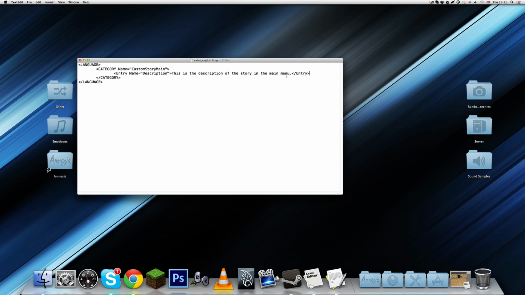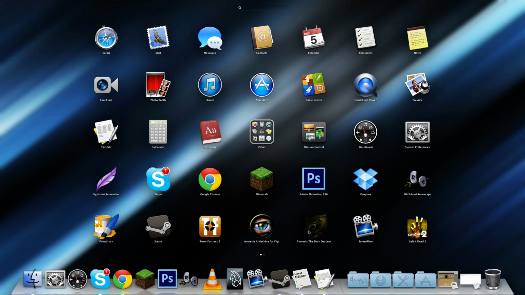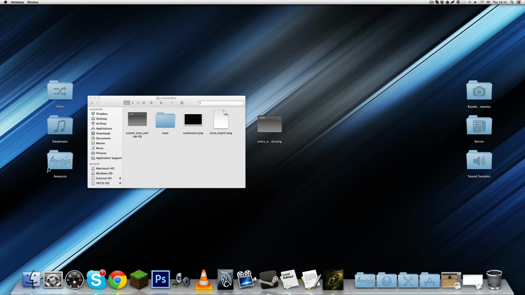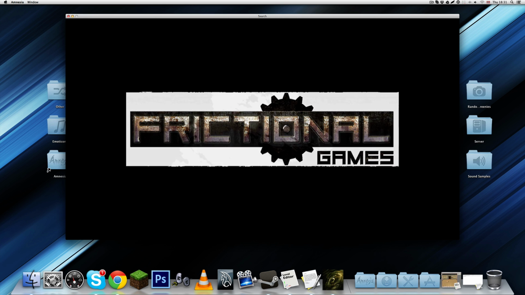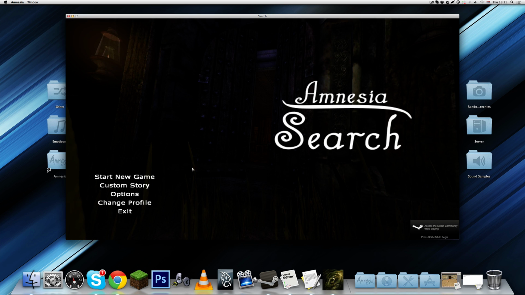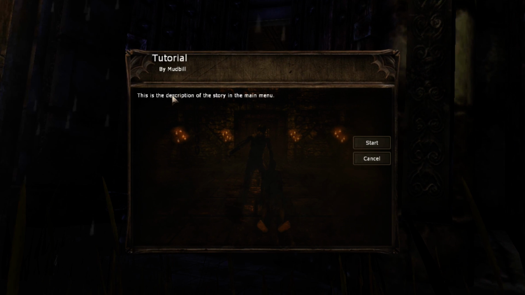But right now I'm going to save the file like that. I'm going to minimize it, and we have it right there. I'm going to see if it works. So let's start up the game. If it does not work, then we will find out what the problem is. Let's see here. Starting up the game, skipping through there. Custom story, tutorial. Alright, it seems to work fine.